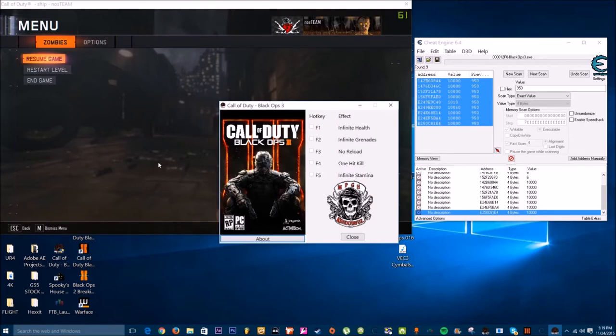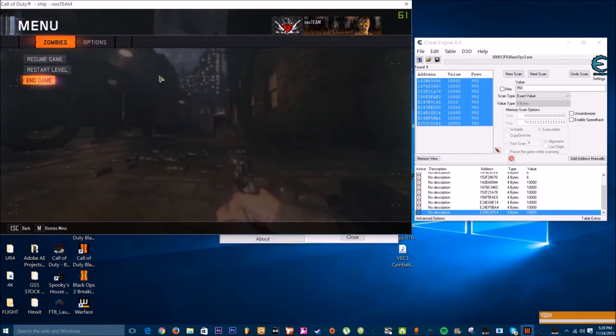Okay, so you see you have your hotkeys, F1 through 5, and you can see what they do to your stats and the setup of your player. So we're going to go ahead and just hit all of them. I do apologize, I am talking really fast, but that's just because this is really easy and fun to do.